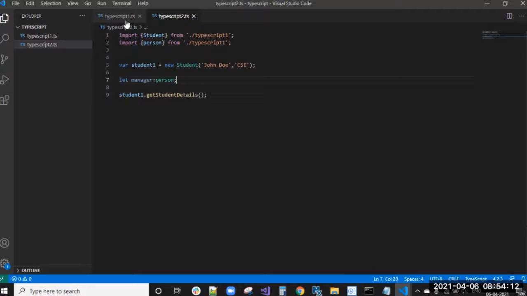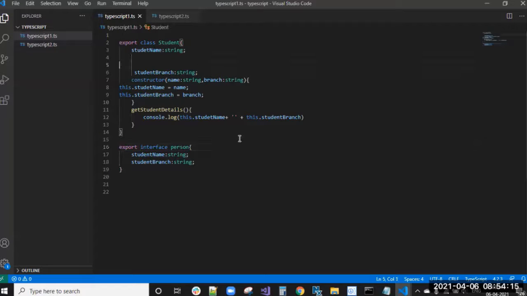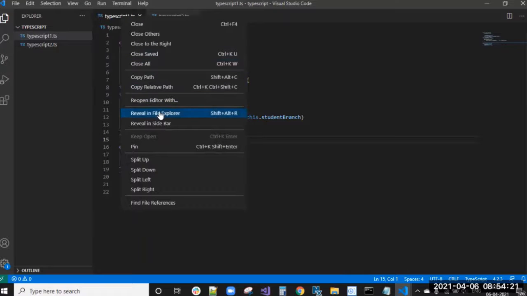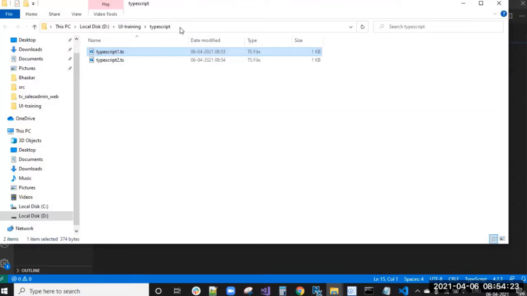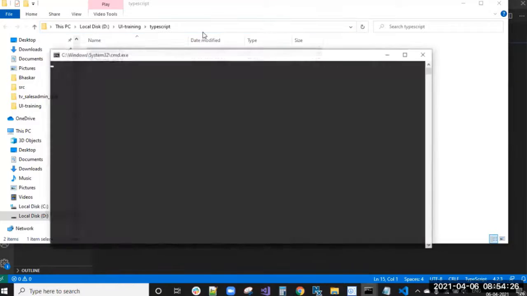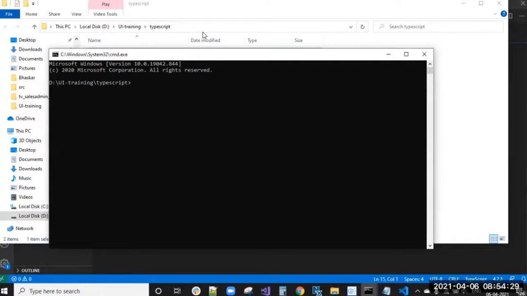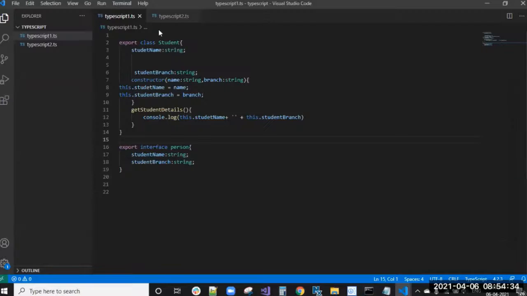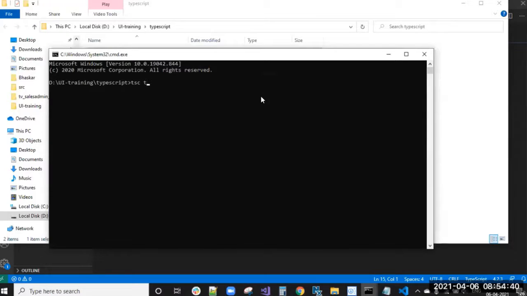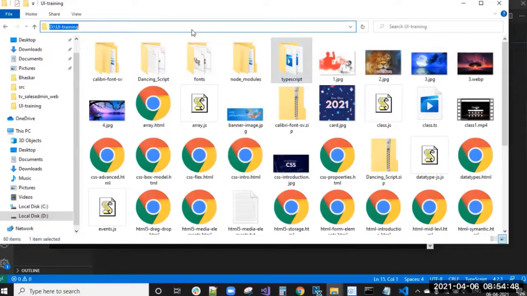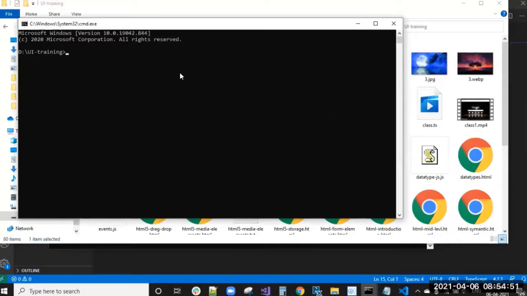In that case, we can't compile these files directly. If you are trying to compile, how can we compile? Revealing in file explorer, I will go here and open cmd. Okay, so tsc TypeScript 1.ts. We will compile here only in cmd.